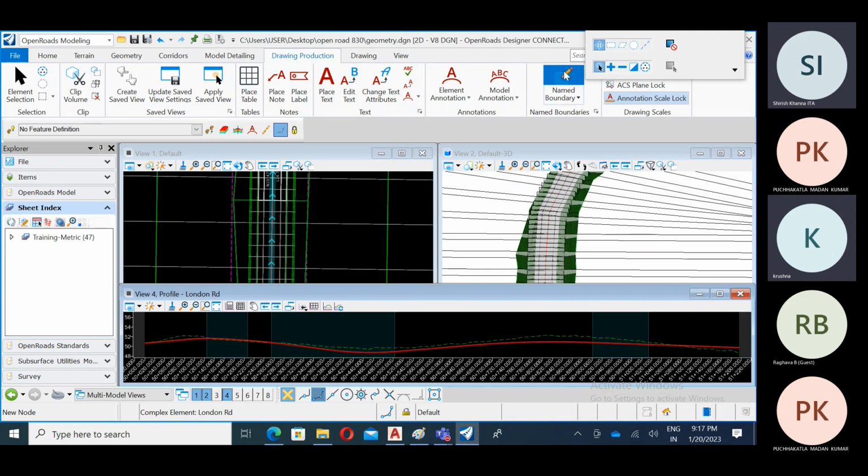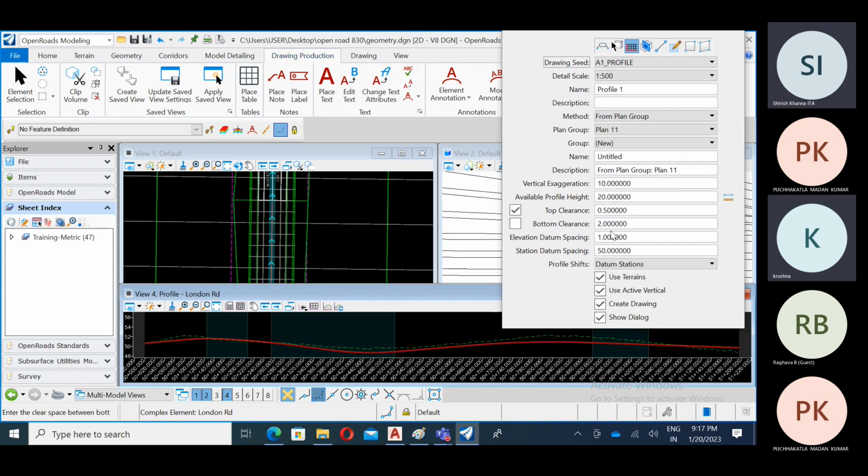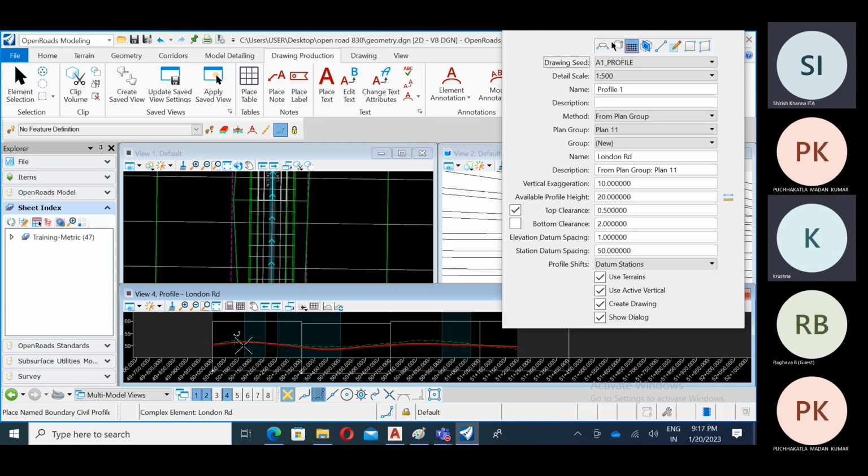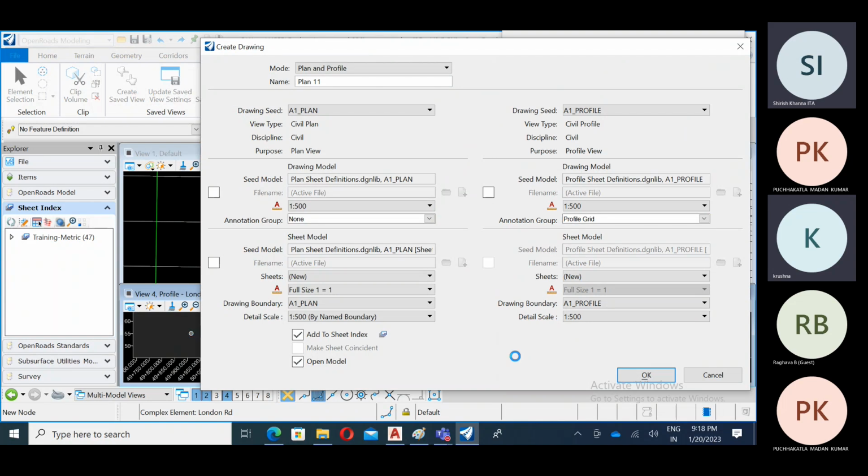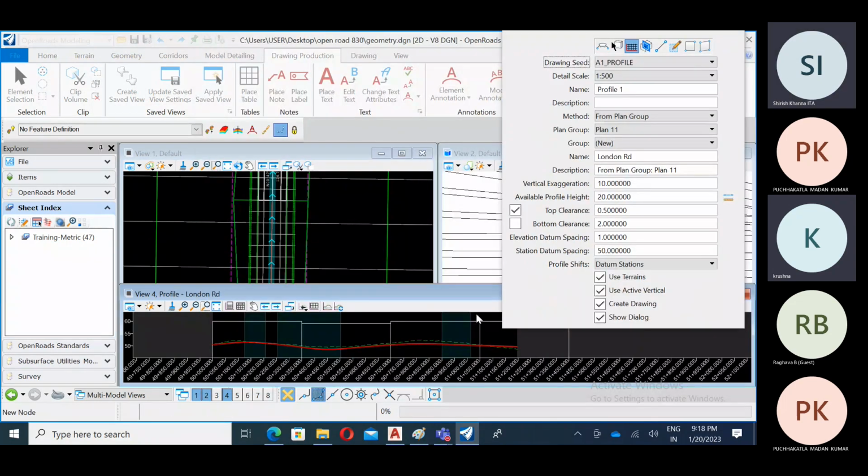So name boundary, profile, and select your profile view. See, it has taken 1, 2, 3, 4 sheets to print this profile. Okay, now click to accept, and it is shown in your drawing sheet. Click on OK. Now 4 sheets are created more for the profile.